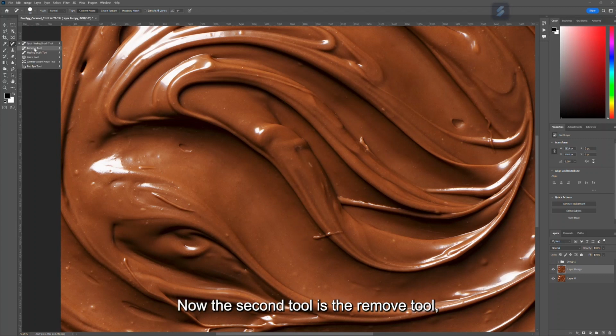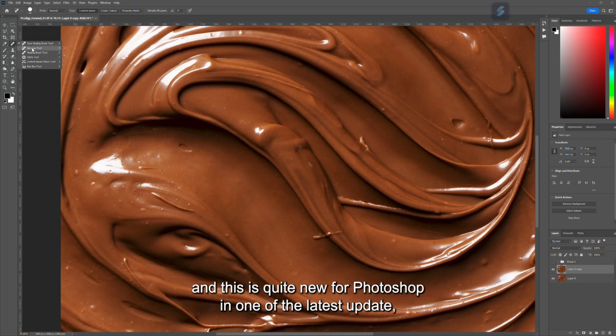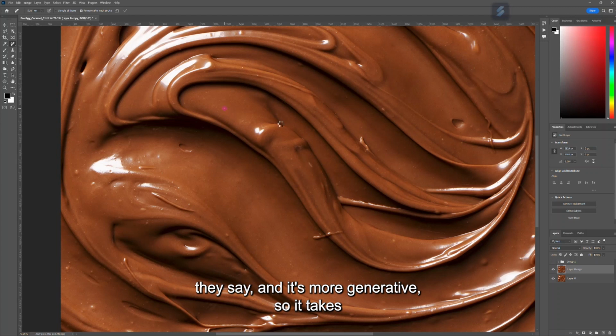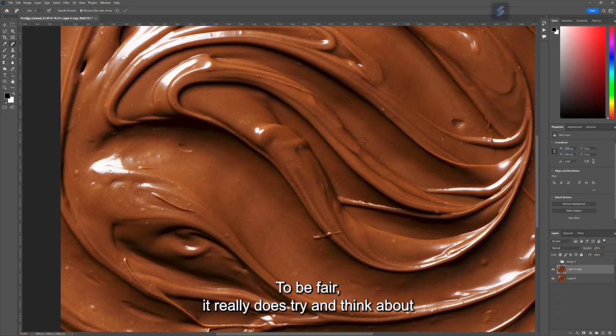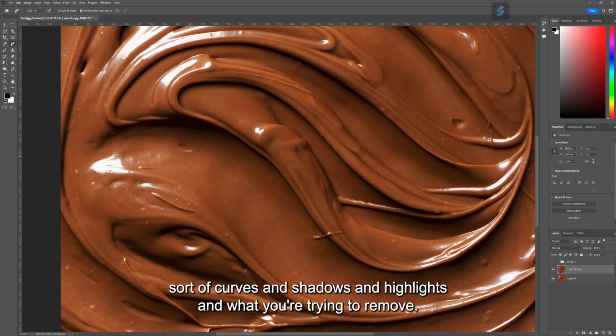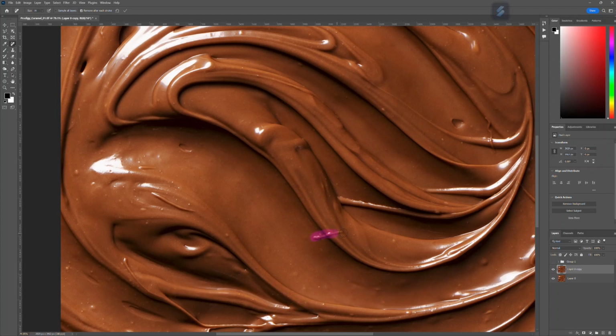Now, the second tool is the Remove tool, and this is quite new for Photoshop in one of the latest updates, and it's more generative, so it takes into consideration what is around the area you want to remove, and it is quite accurate, to be fair. It really does try and think about curves and shadows and highlights and what you're trying to remove, so it is quite a powerful tool.